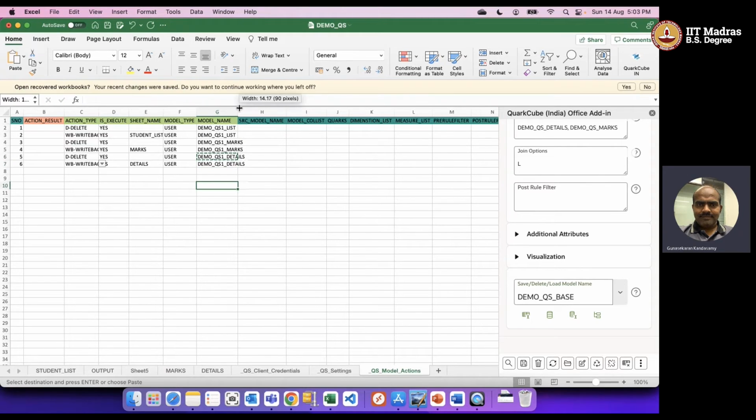What I'm doing here is allowing the system to delete the model in the database and create the data model using this sheet name. Whatever data is available here, it will store. Same way marks, it will use the marks sheet to store it. Same way details will be stored as details. Let us see how it can be helpful for us.